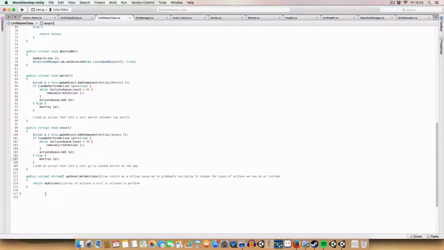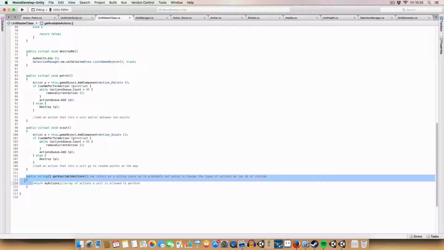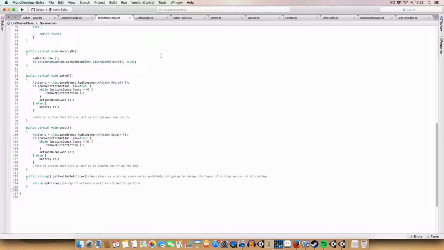Yeah, and finally, we have a public virtual string, get available actions, which doesn't need to be virtual actually, but whatever, because it's not going to change. We're still returning the array of strings, of the actions. This is basically used in the GUI manager to get what kind of buttons a unit can do.